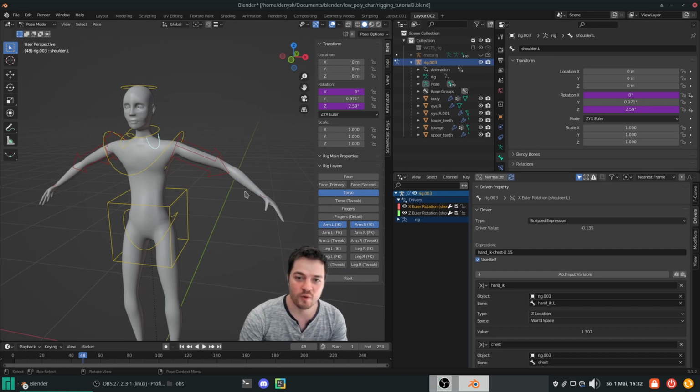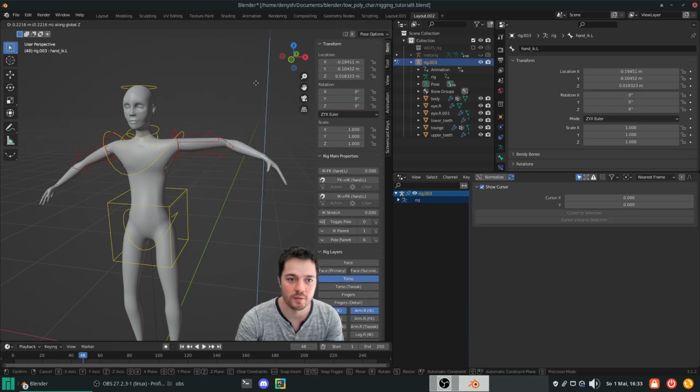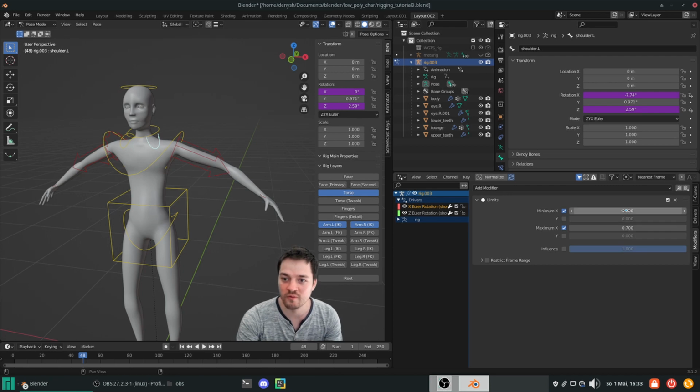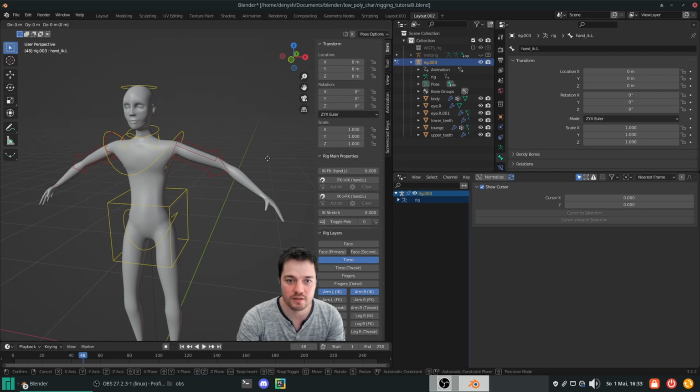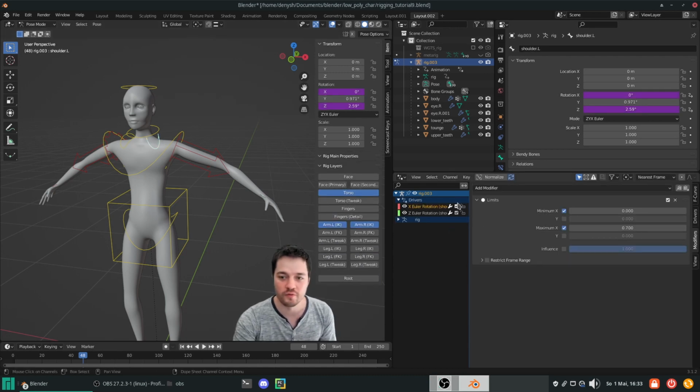And here's one little catch. You can also use modifiers on drivers. In this case, I am using a limits modifier. So when I turn off the limits modifier and move the arm up, you see the rotation just goes on and on and on and on. So I say the minimum value is 0 and the maximum value is 0.7. And this limits the actual rotation and everything looks fine. And the cool thing about this is that usually while rigging, you have to set up a lot of bones to do effects like this. And sometimes drivers can just do the work for you.